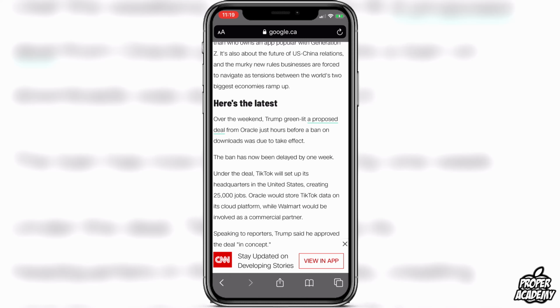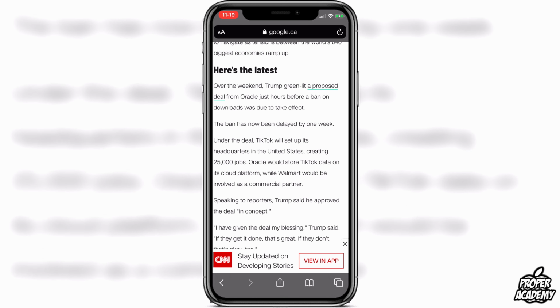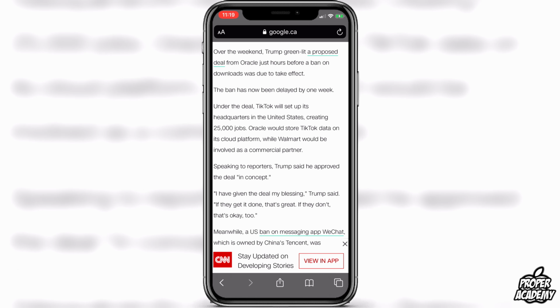So right here, as you guys see, it says over the weekend, Trump greenlit a proposed deal from Oracle just hours before a ban on the downloads was due to take effect. The ban has now been delayed by 1 week. So that means we should be good for 1 more week for TikTok and WeChat.